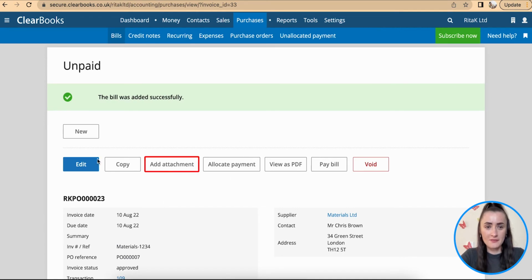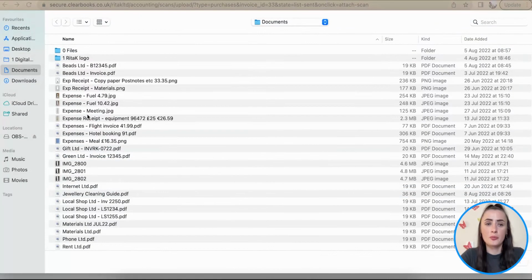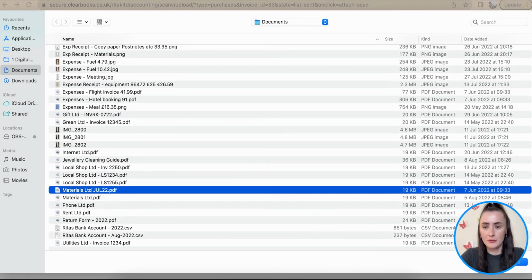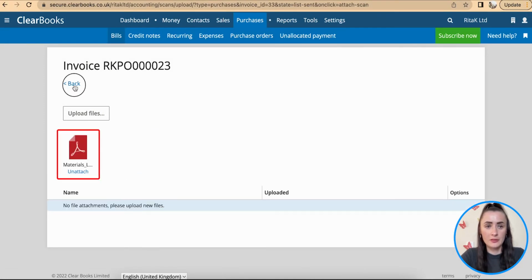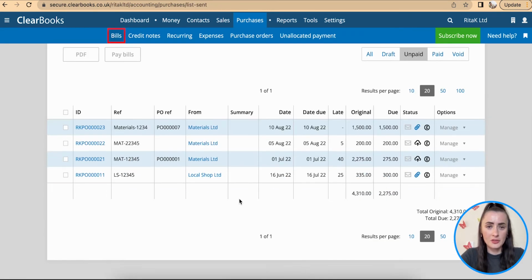From this screen I can also add attachments, like for example uploading a support document for this particular materials invoice. Okay, click open and click attach, and there is the attachment provided. So now if I go to the Bills section and I look at this line, there is the reference number of the supplier invoice, and also there is a pin showing that a support document has been attached.